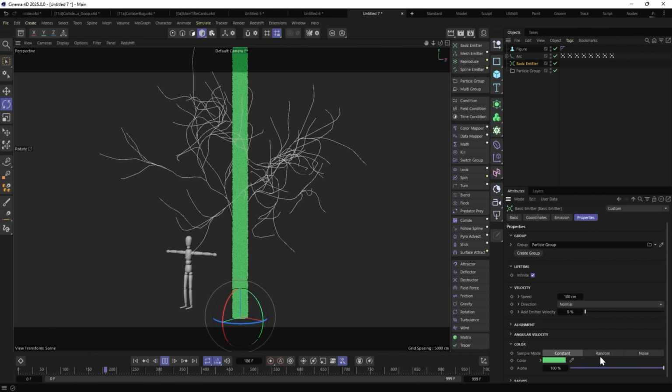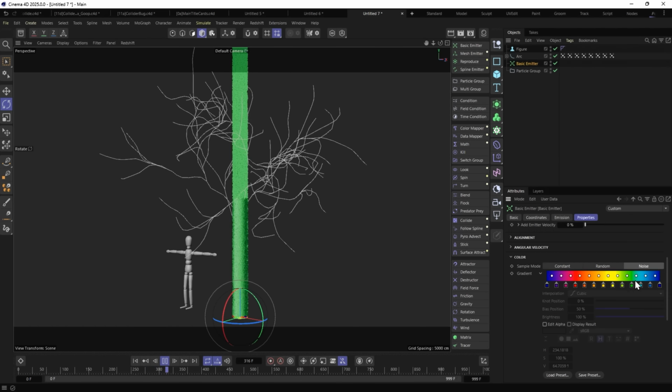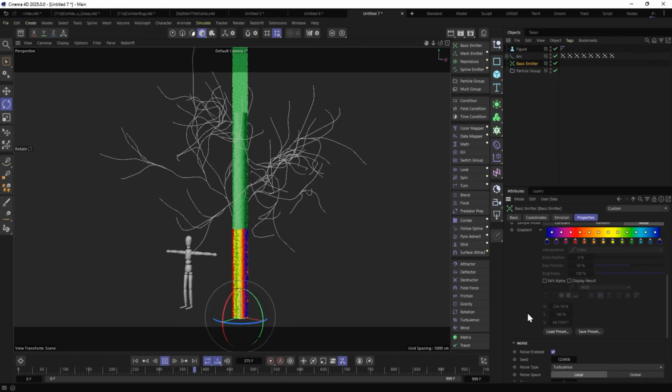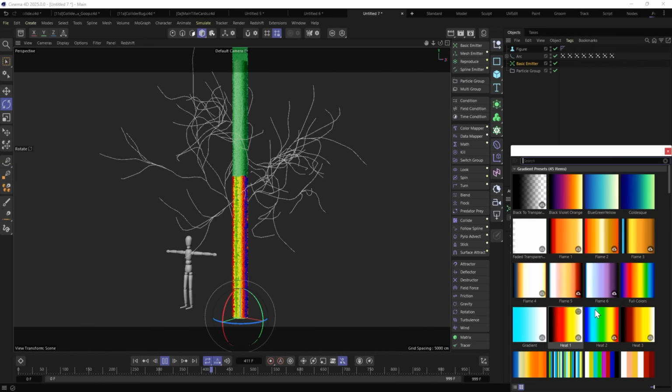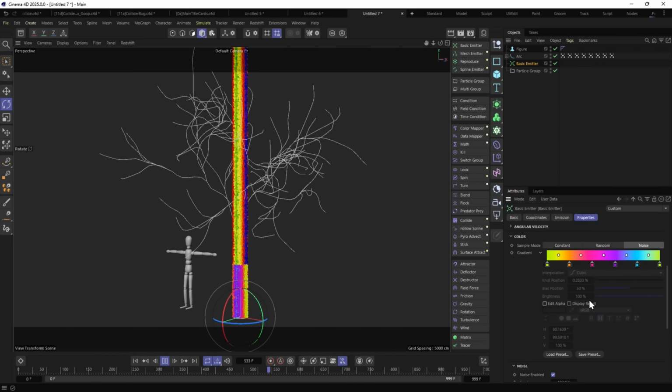So I'll change the properties to be noise-based. Load in a gradient. So let's just grab full colors. And actually, more fun. Let's add in one of my neon presets that I made. So here we go. Neon 2 or even neon 3. So now we got these neon colors.